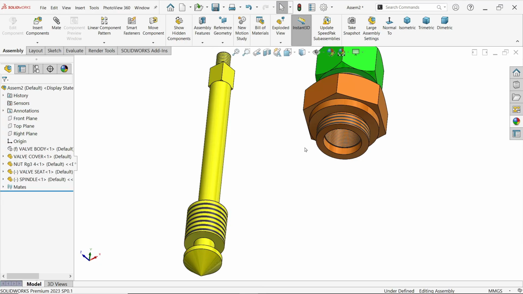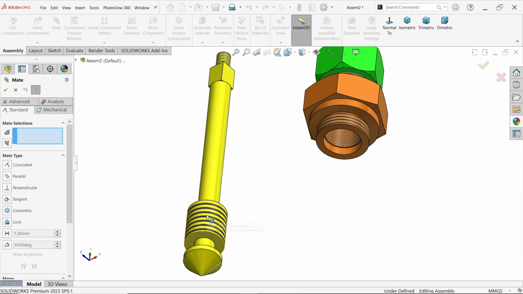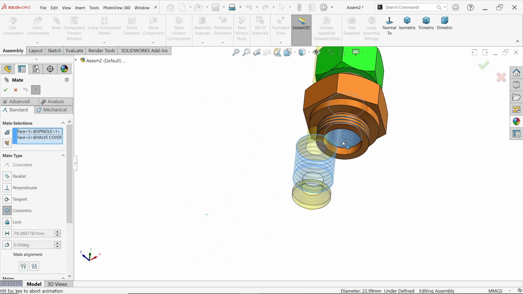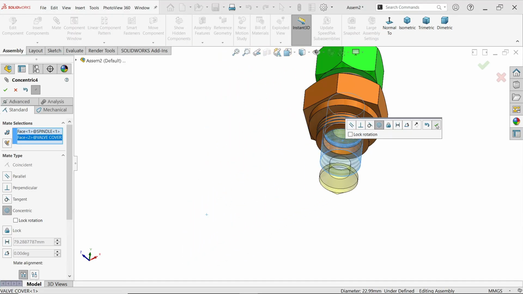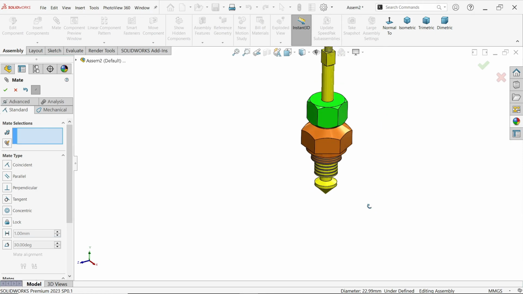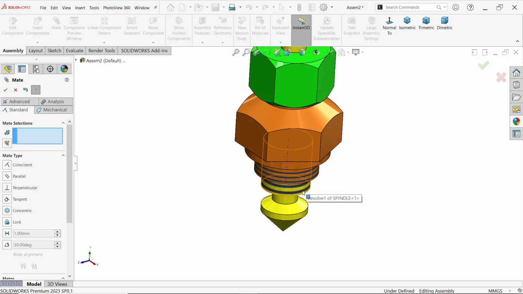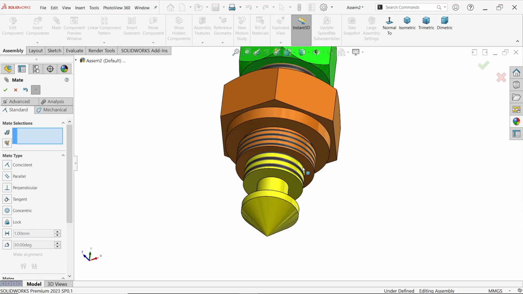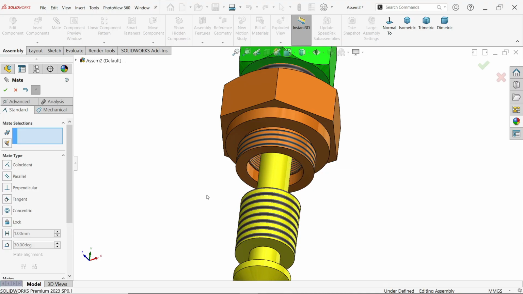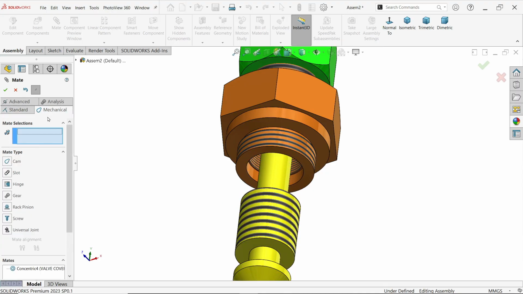Now this thread is going to match inside this thread. Mate. Select this one and this inside thread. Concentric relation. Okay. Now we will create a relation between these two. So let's go to mechanical mate, screw mate.